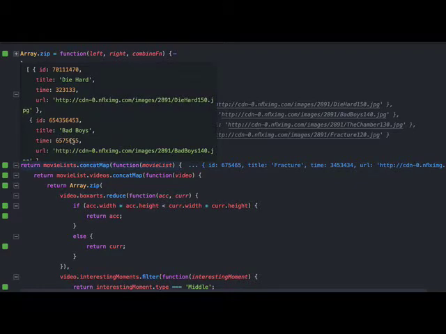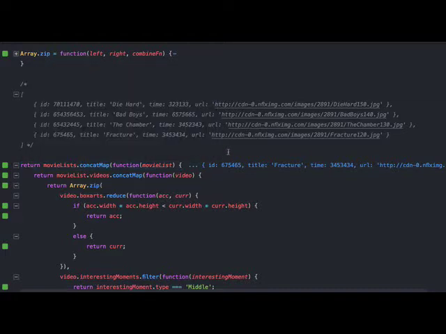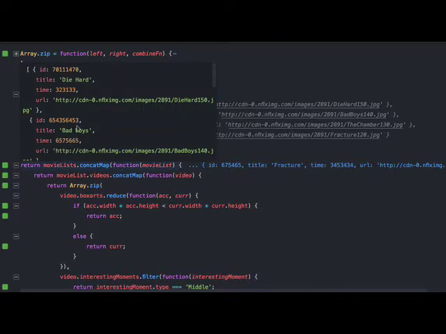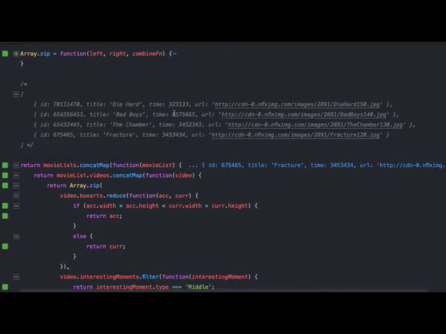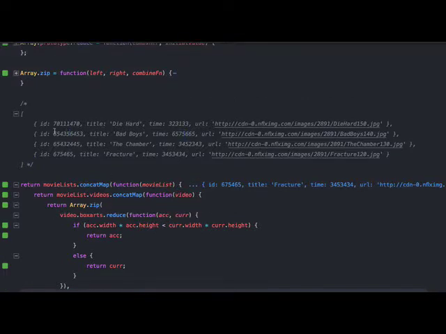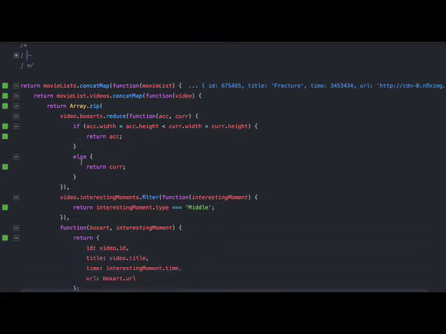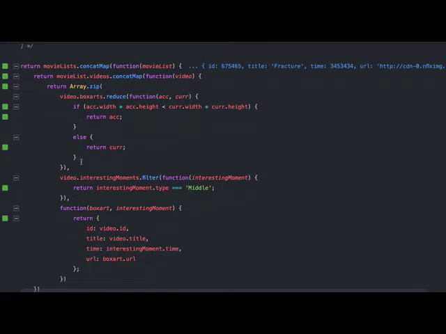If we take a look here, we've got 770, we've got Die Hard, we've got the time, and we've got the URL. So let's check this out. 133. And you can see we've got 133 on Die Hard with the 150. Let's check out a couple others. 6453 and 665. 6453 and 665. Good.